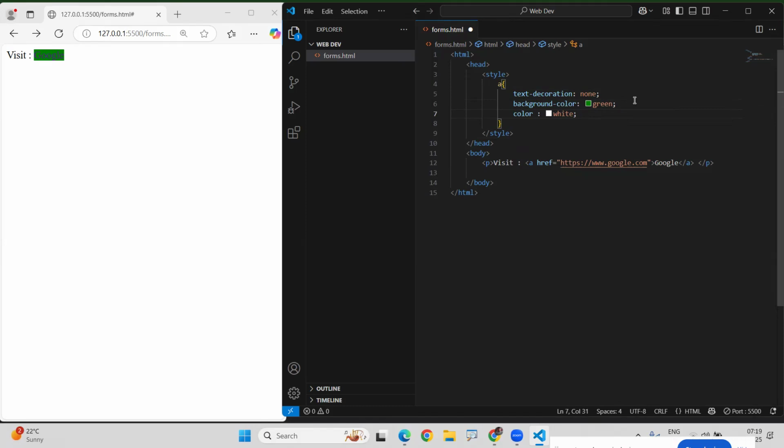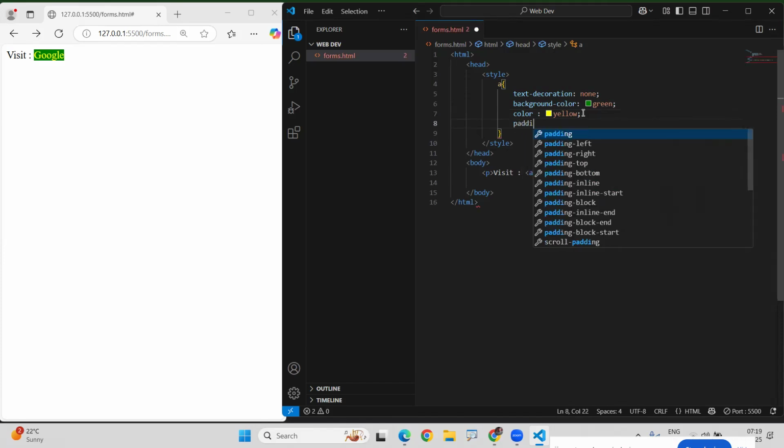White. As a white I'm giving. Or yellow. Yellow I am giving as a background. Sir, suppose it is not adjusted to the borders. So what is the best thing? Padding we are giving.